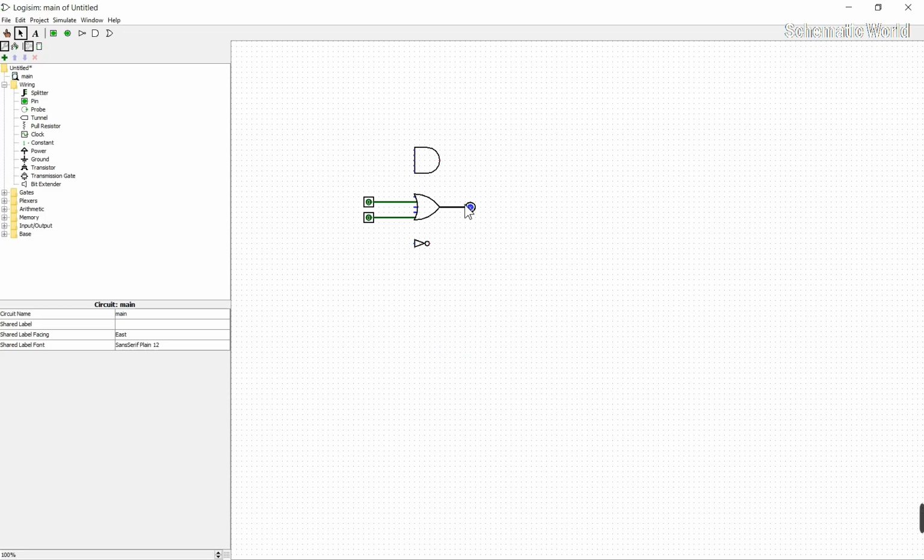Now I quickly connect the output also. In that way I connect the two inputs and one output, but it is a total 5-input gate, but it depends on how many you need. If we want 2 inputs and 1 output, then that is totally fine.